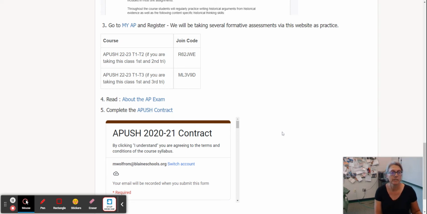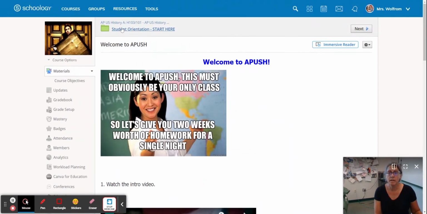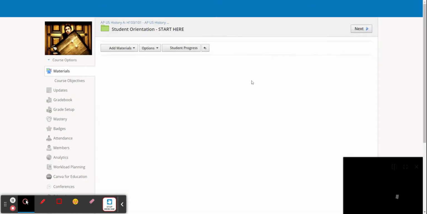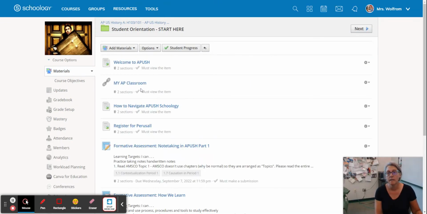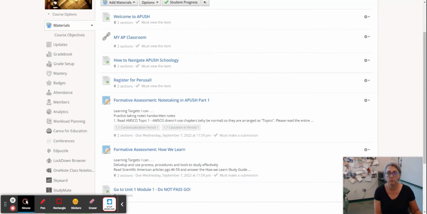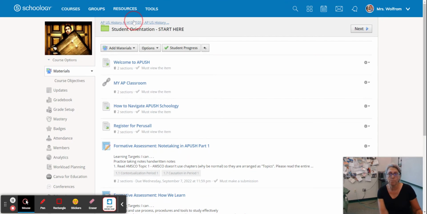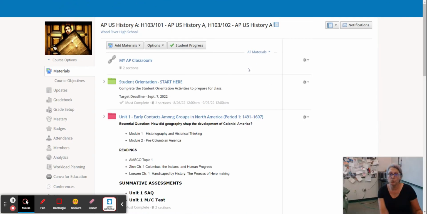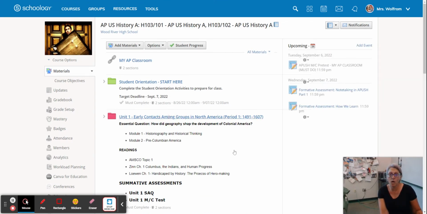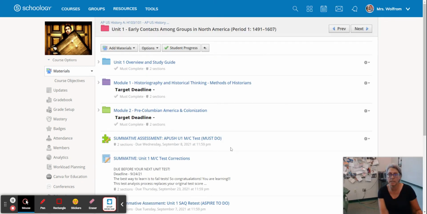Oh, I have to fix the dates on that. Then just move through the rest of the items in the student orientation, making sure that you go and read everything that's there. You do have 2 little formative assessments that you do need to complete by September 7th in that orientation module. After that, then we will jump right into Unit 1, Early Contacts Among Native American Groups.